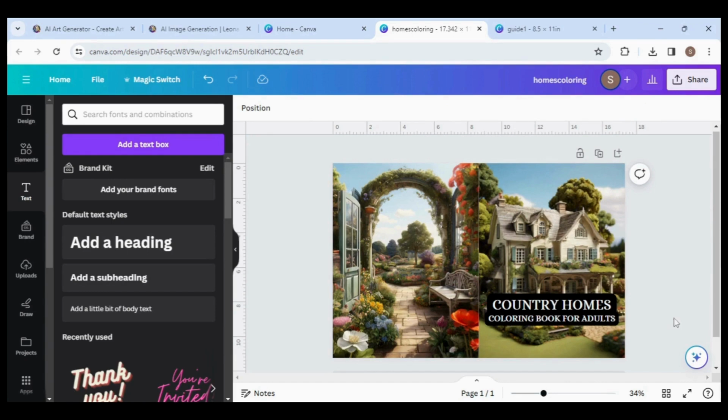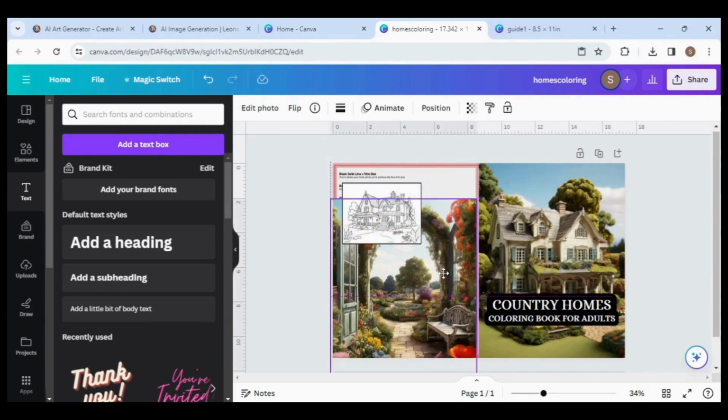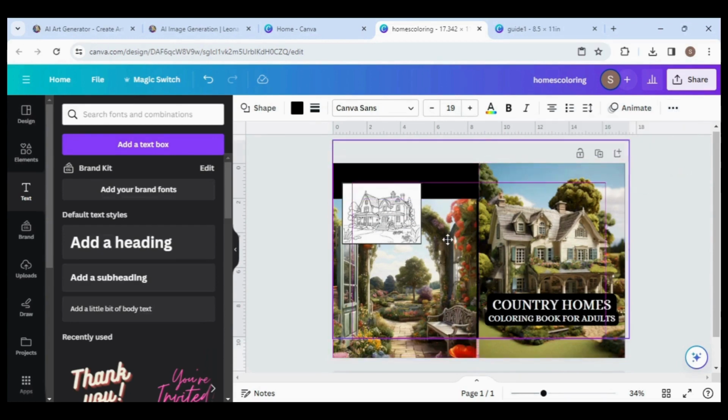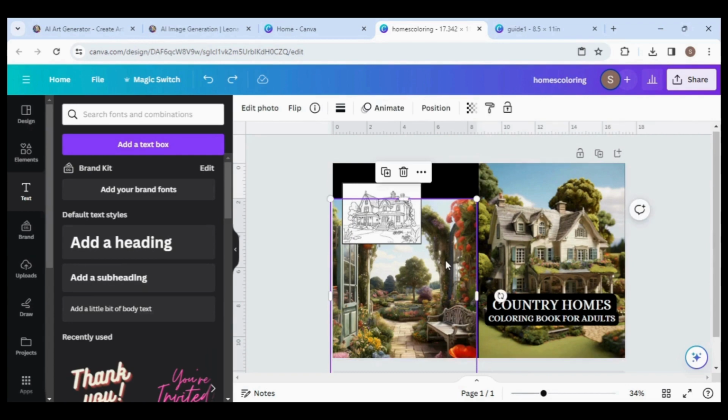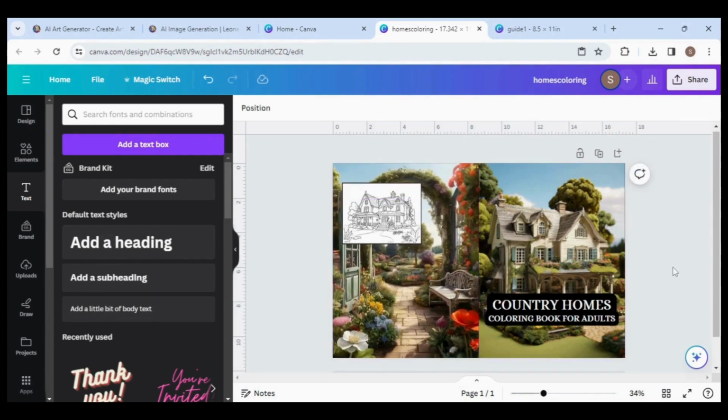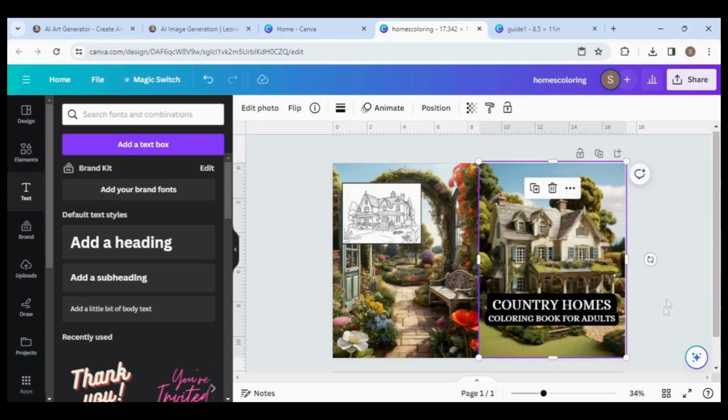You can add some sample coloring pages on the back cover and a description of the book if you like. Now set the transparency of the black rectangle to 100. I see some black on the edges, so I'll drag the images to cover it.